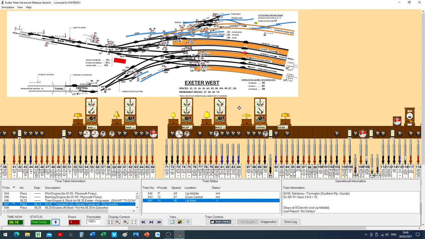So in real life, you could have accepted that train. Anyway, so these are the bankers coming down. And we've got a train coming down from the up main. He's going to go into the up goods. So the train up middle just left our track circuits. So we'll be out of section in a second and we'll be able to offer forward these bankers.